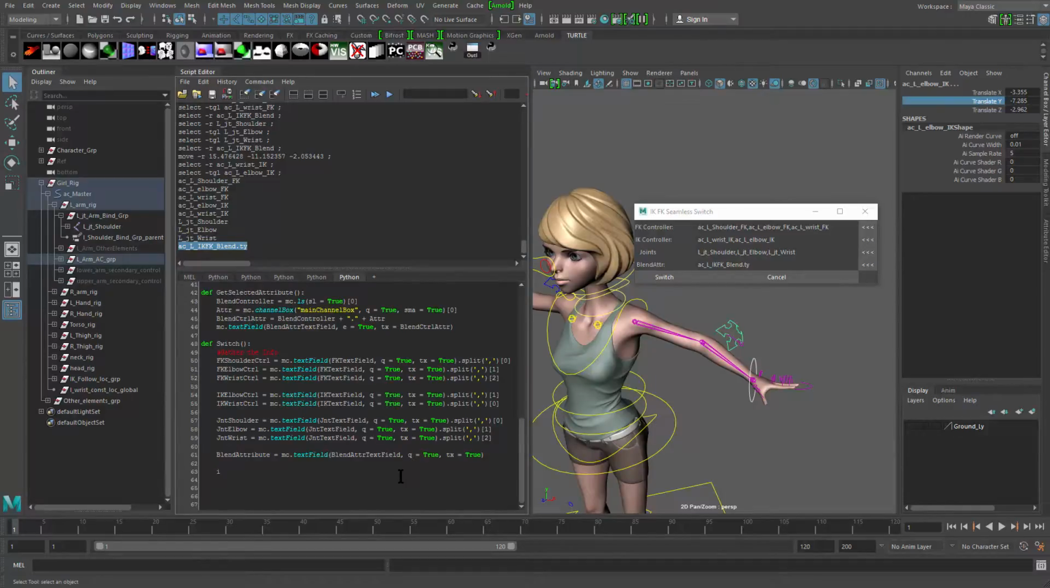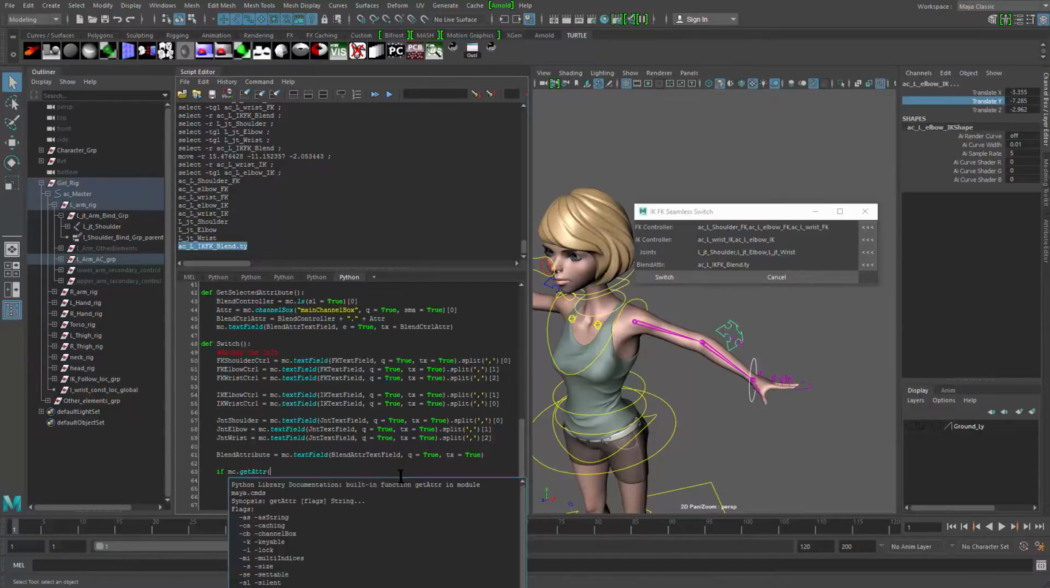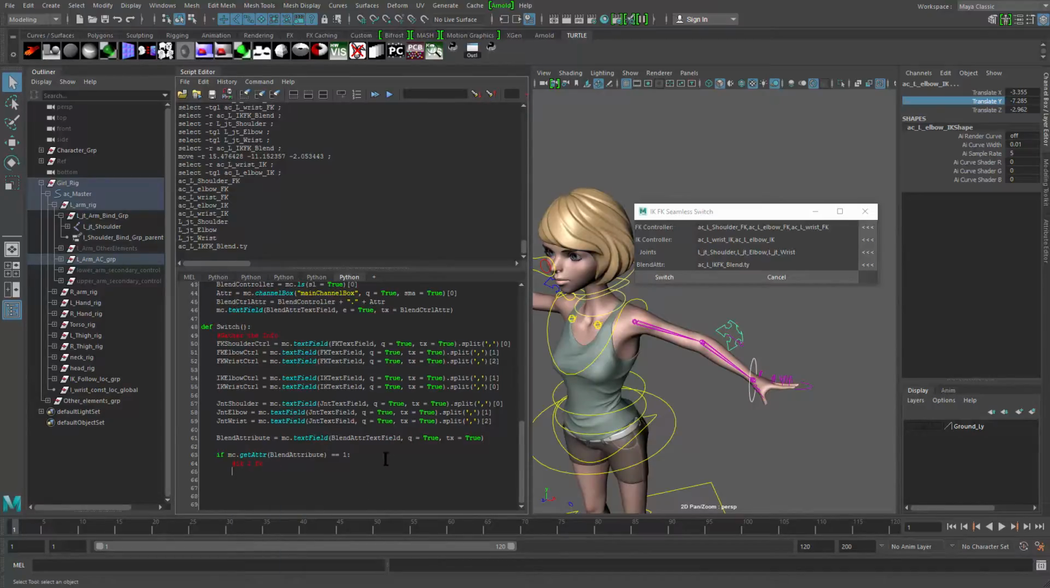Now we get the attribute, mc dot, lowercase g, getAttribute. We're getting the blend attribute. If that attribute equals 1, we're in IK mode, so we do IK to FK, which is we do match transformations.